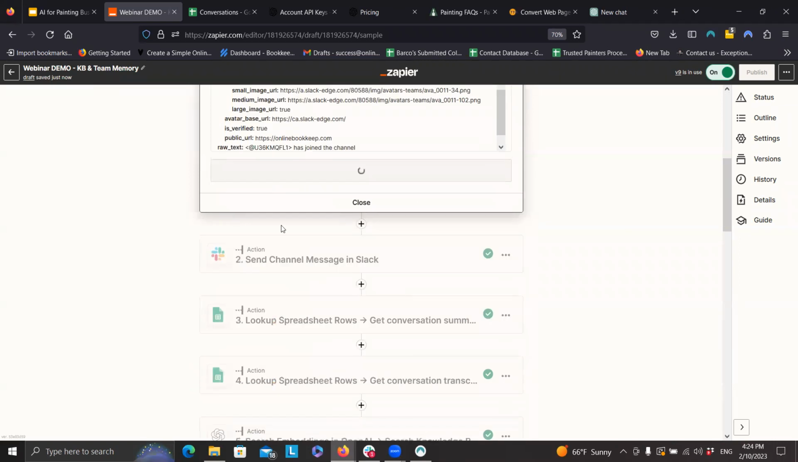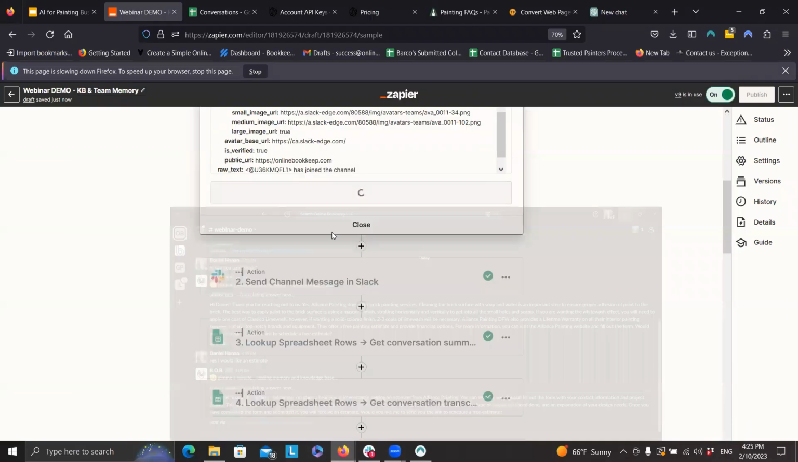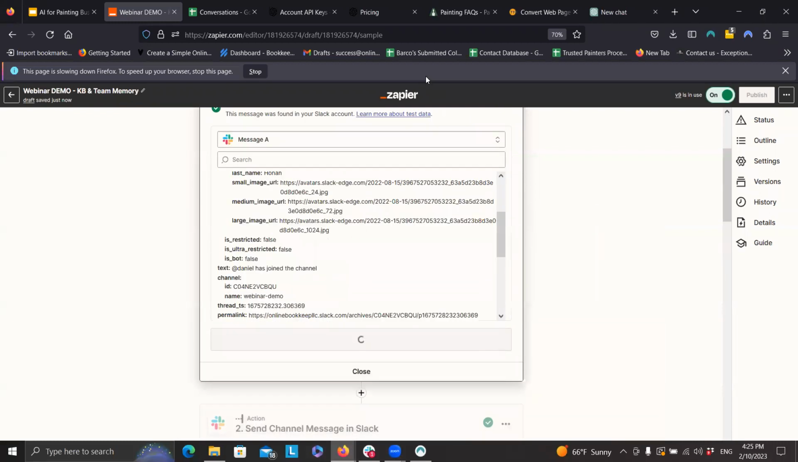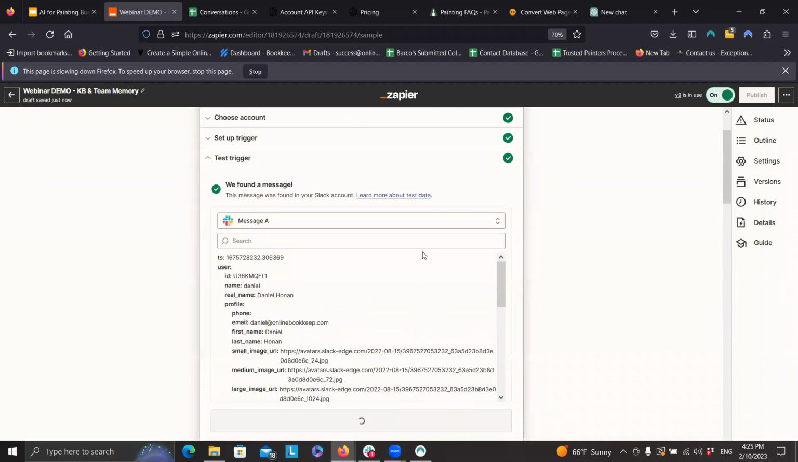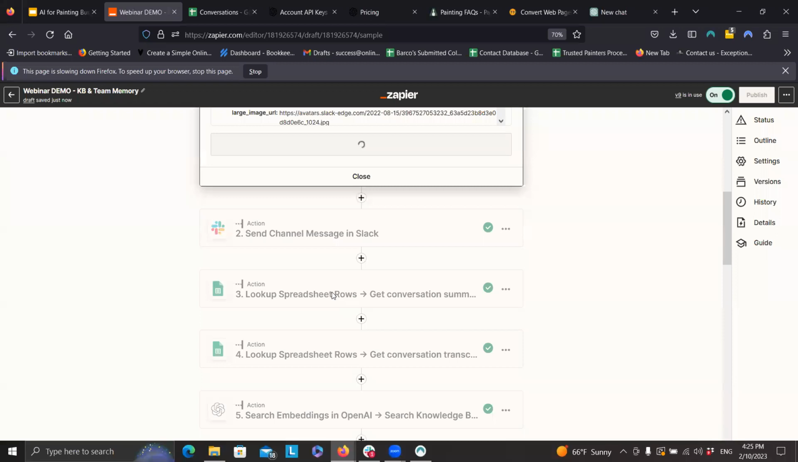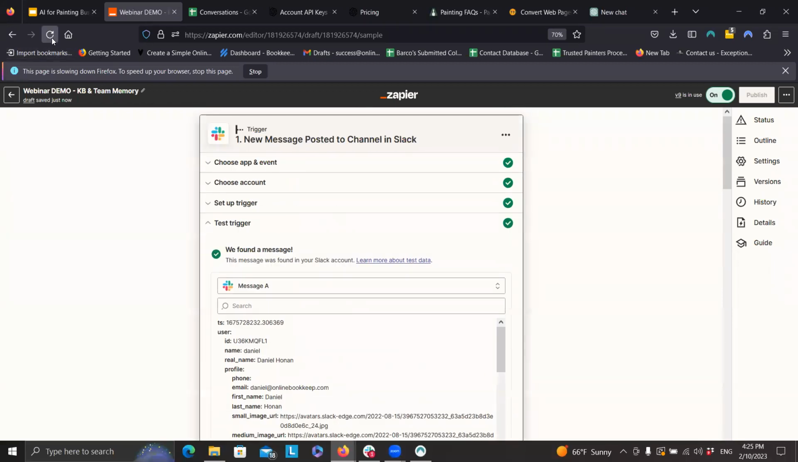All right. So the next step is to send a channel message. You notice that it said, give me a minute, loading memory. So that's what that step is. It's not AI. It's just an automation saying, got your question. And so the next step here is on the Google Sheet side, and Zapier is being weird right now.